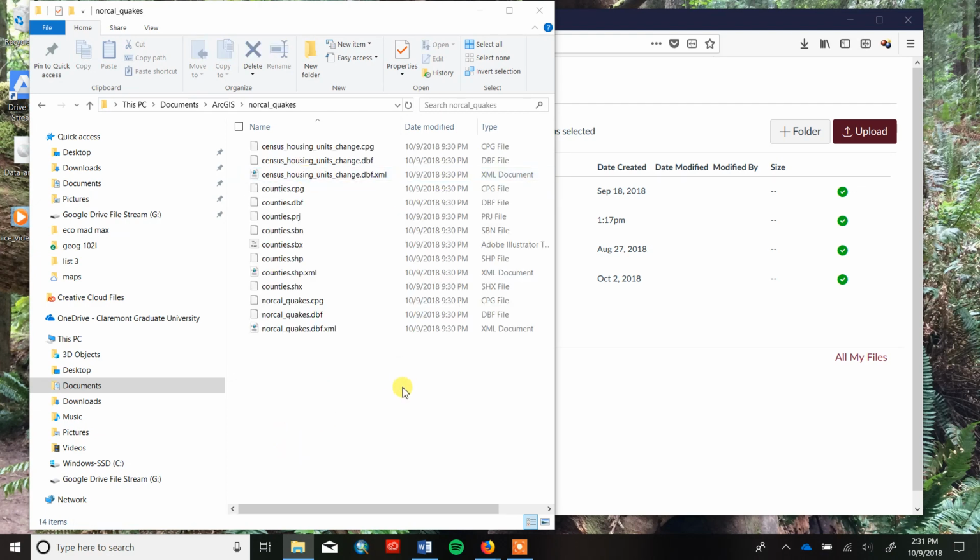Clicking in here, it did bring stuff down, and we should have two tables, which are these NorCal Quakes.dbf and the Census Housing Units Change.dbf. A .dbf file is a dBase file. It's a very old database spreadsheet file format. You can see my computer doesn't even know how to read it, since I haven't told it how. You can read this with either a text editor or Excel, I think. The reason we use it is because it is so simple. It gives as little trouble as possible to ArcGIS.